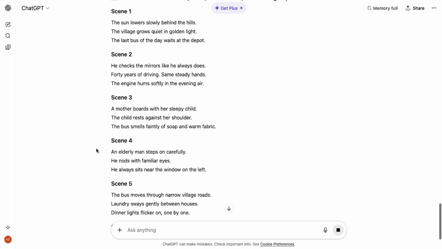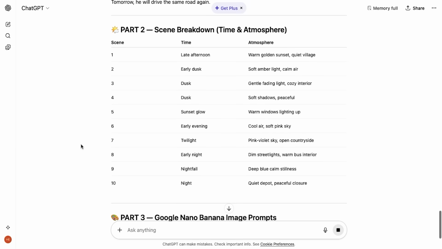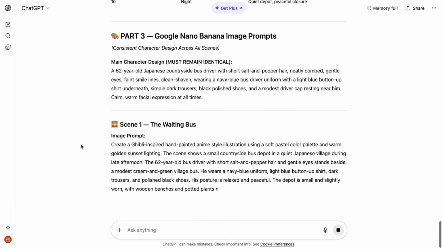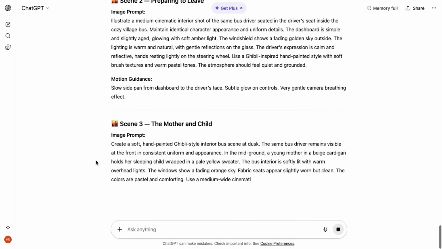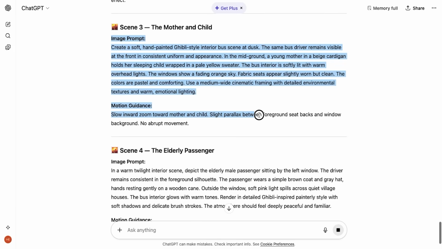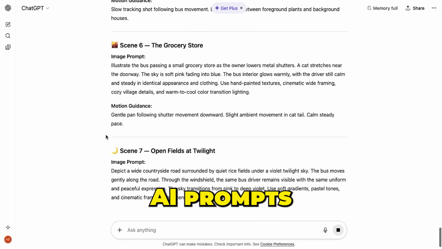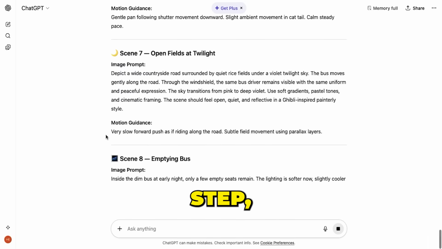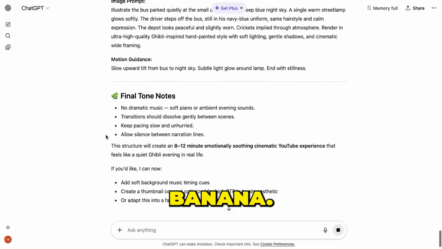What this prompt does is generate the complete story for your video. And for each scene in that story, ChatGPT will also give you detailed image generation prompts. These prompts will help us create matching visuals for every scene, which will later convert into a full Ghibli-style video. Once you have all your AI prompts ready, now we move to the next step, where we'll use these prompts to create our Ghibli-style images using Nano Banana.